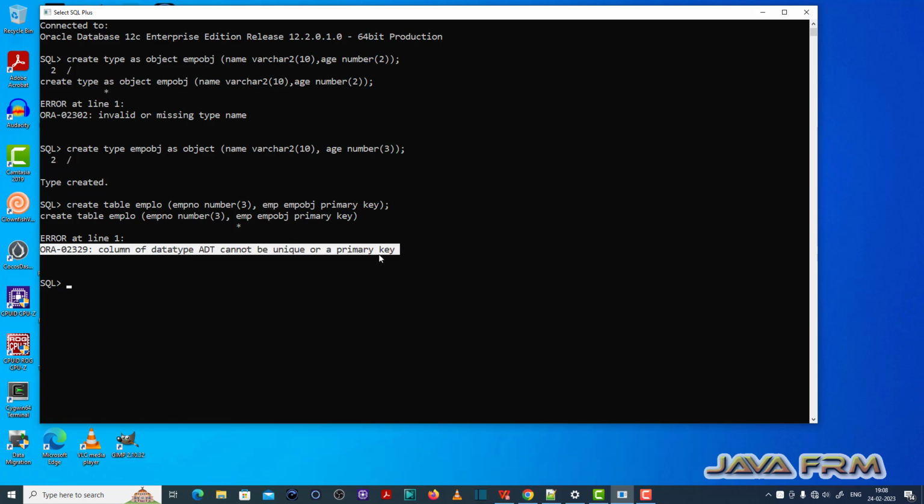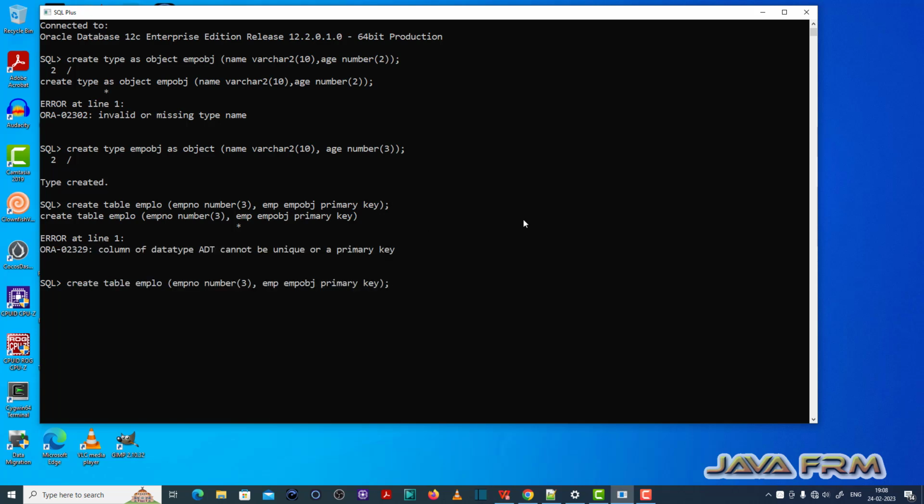ORA-02329: column of data type ADT cannot be unique or primary key. So what the problem here is, you cannot create a primary key for the object in the table. So better change the column.